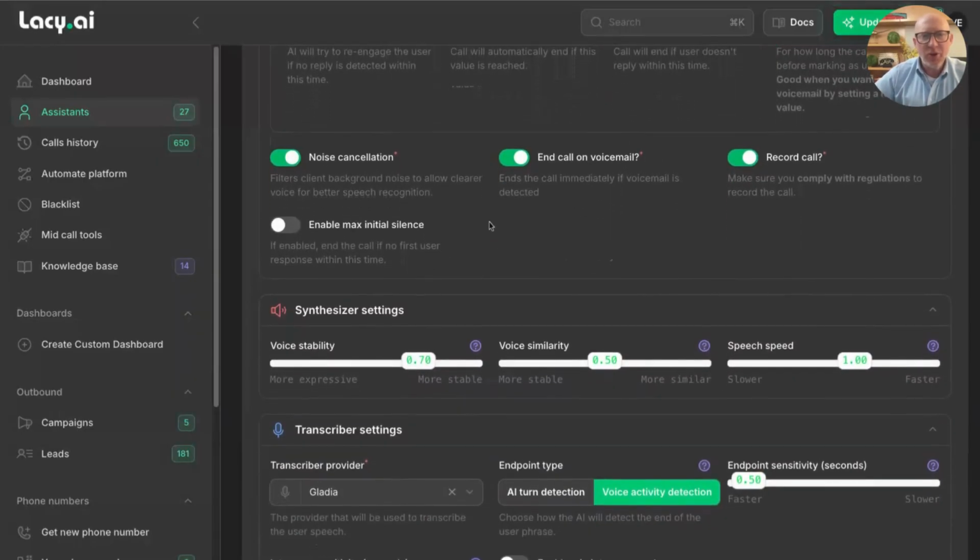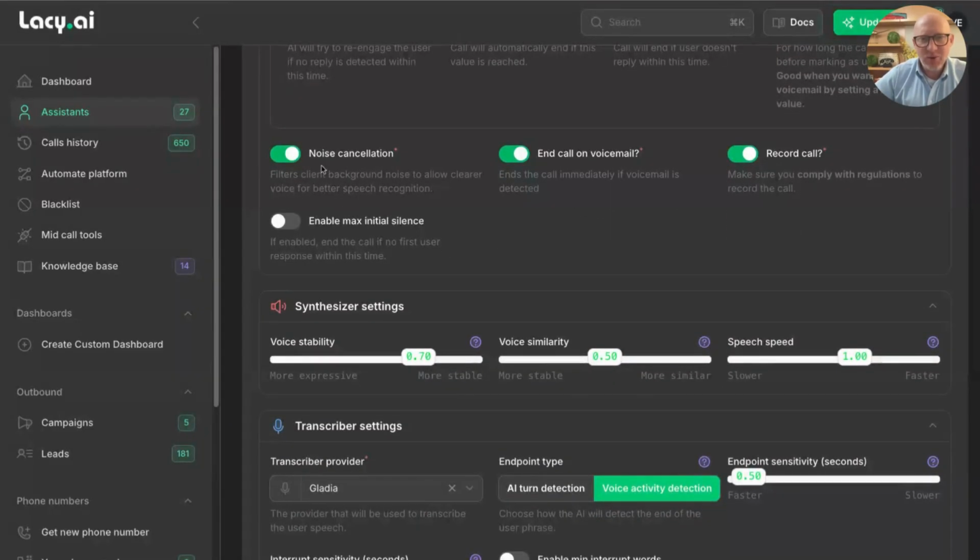Here, you can either disable or enable noise cancellation, in call and voicemail, or record calls. For recording calls, make sure you've done your due diligence in regards to whether or not a particular state or jurisdiction allows you to record a call.